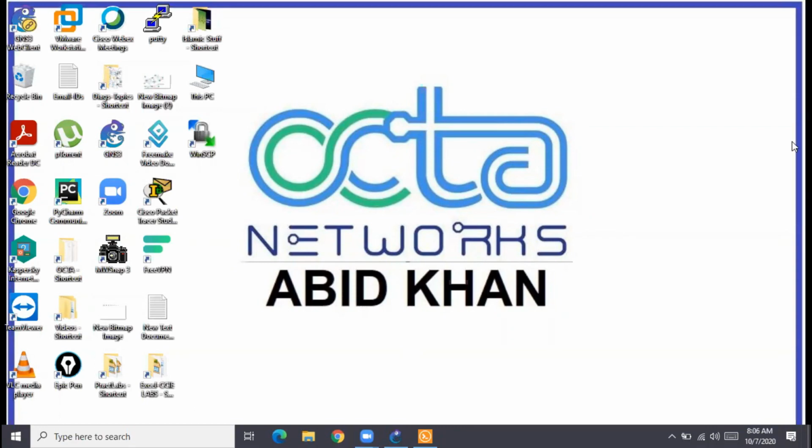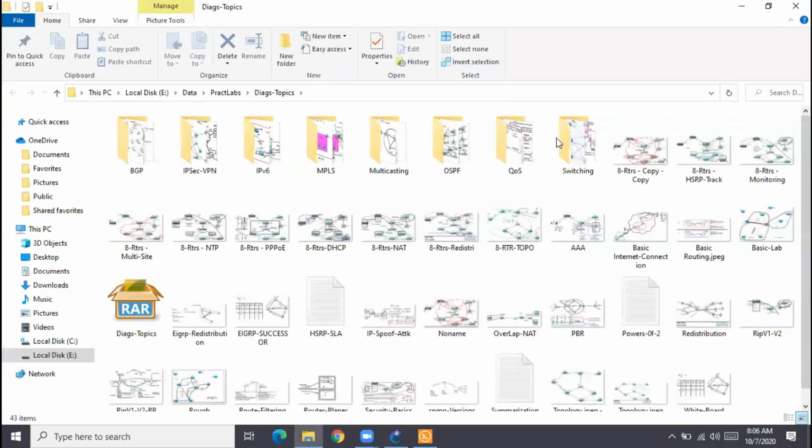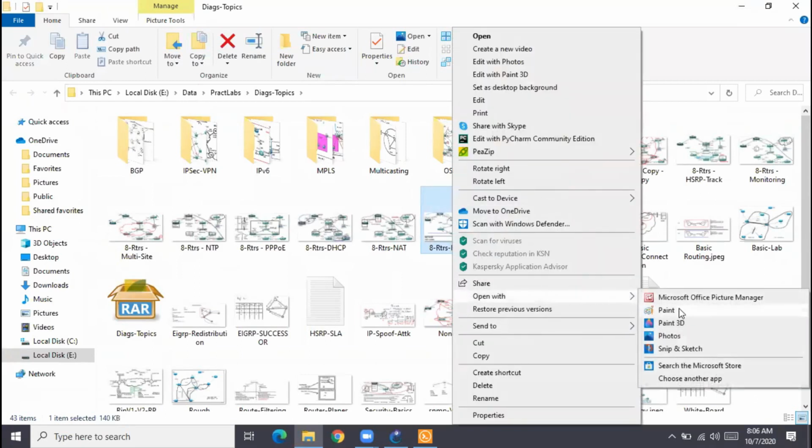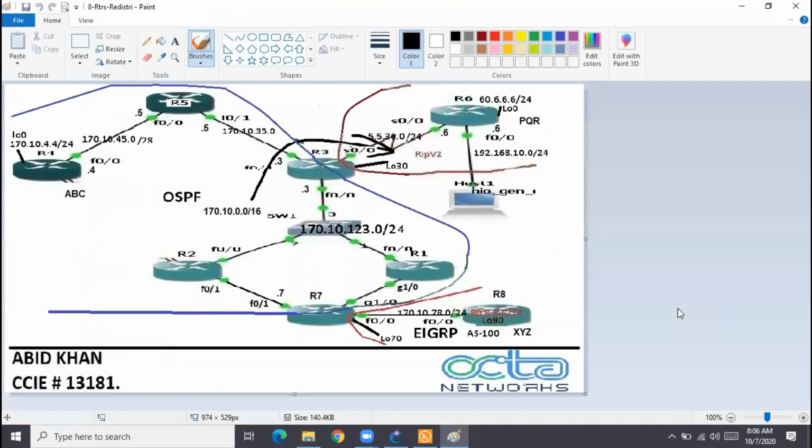So let's begin. Let's continue. Yesterday I had shown you route redistribution. Let me pull up the diagram from yesterday. So we continue further. This is the diagram which we used yesterday to understand route redistribution.